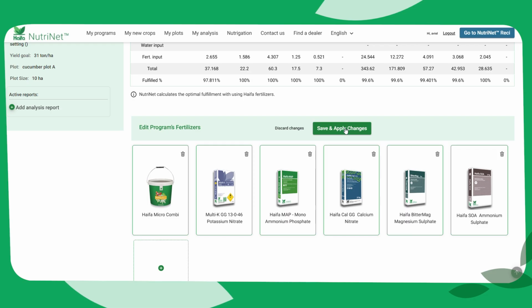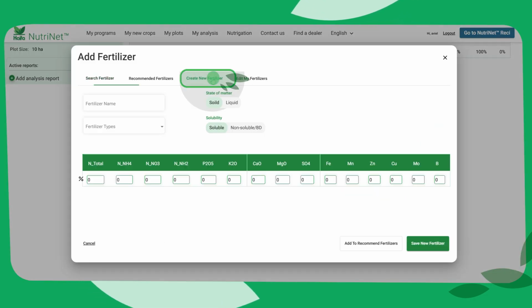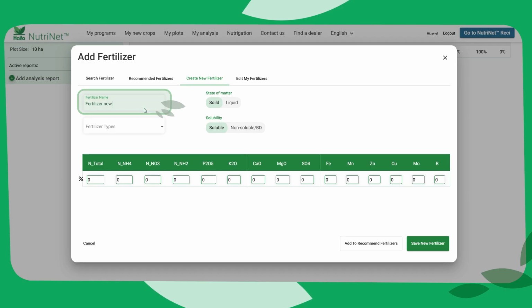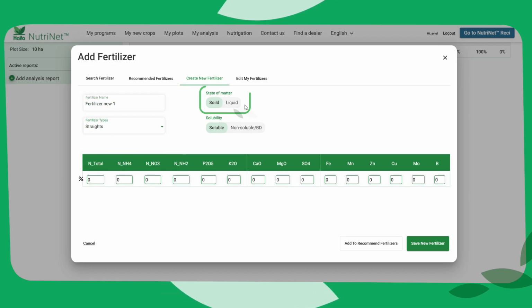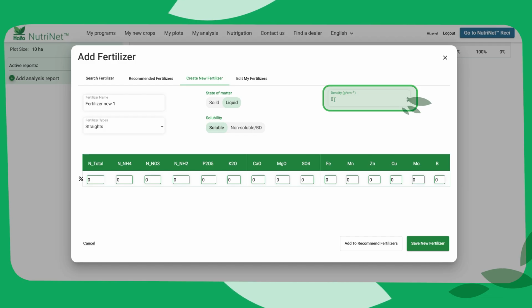Now let's see how to create your own fertilizer. Go to the Create New Fertilizer tab. Use this tab to add a custom fertilizer that isn't already in the system. Start by entering the fertilizer's name, then choose its type, straight or polyfeed, and specify whether it's a solid or liquid fertilizer. If it's a liquid fertilizer, make sure to enter its density in grams per cubic centimeter.